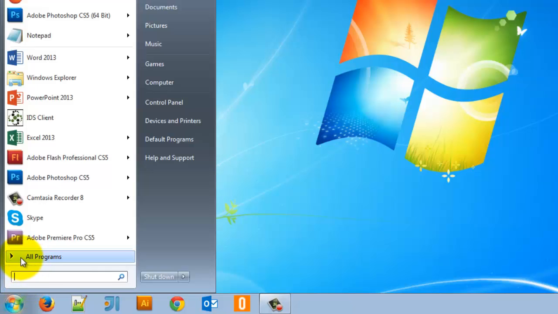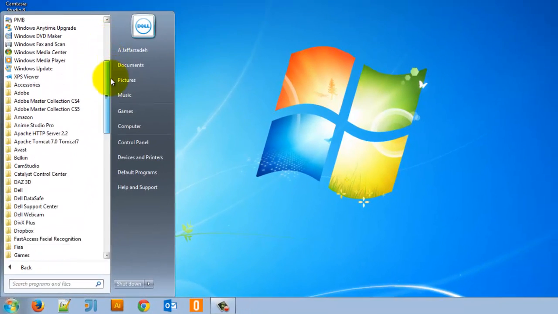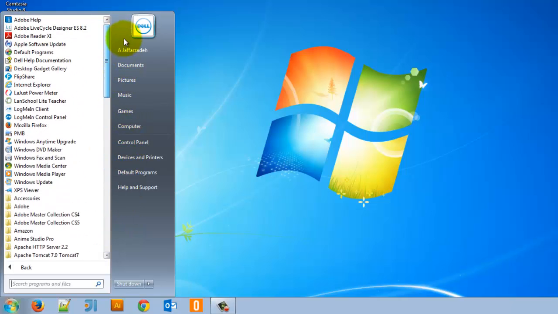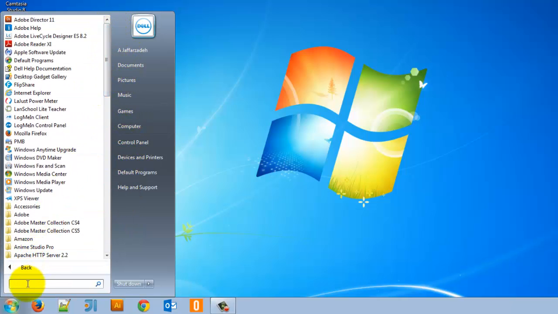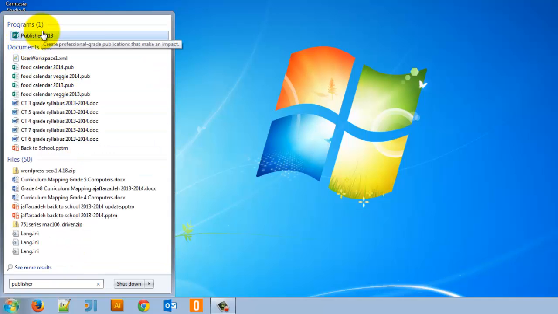I can also look at a list of all of my programs by clicking here on All Programs. I click there. It shows me a list of every program that I've installed on this computer. It's quite a bit. If you don't want to sift through all that, you can just do a search for the program you're looking for. Let's say I'm looking for Publisher. I'll type in Publisher, and you can see Publisher shows up as one of the programs.